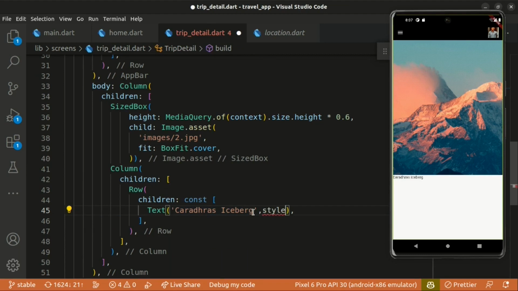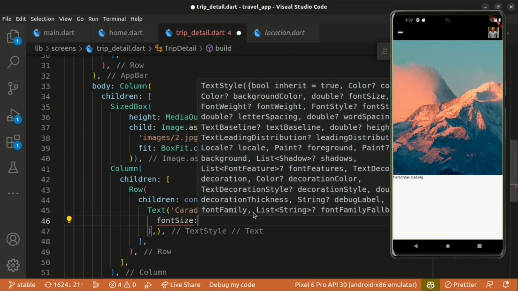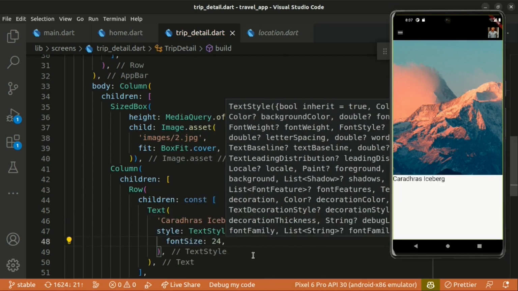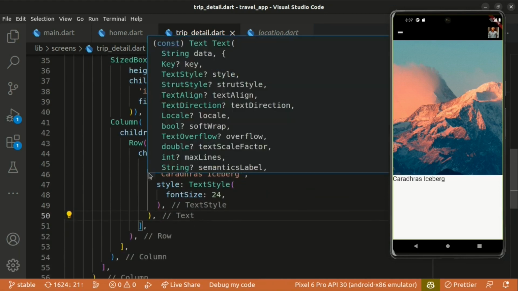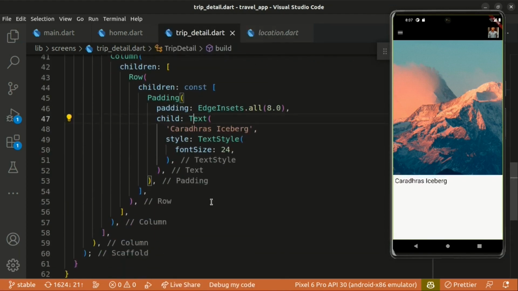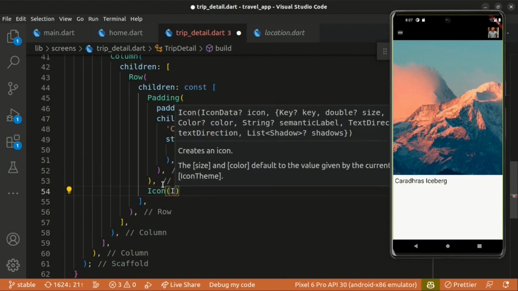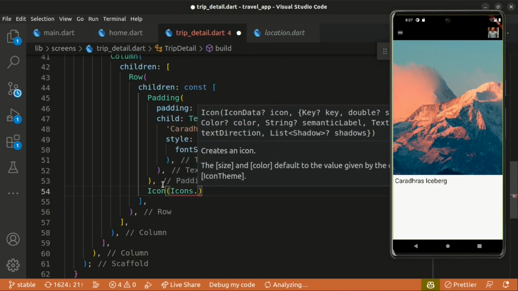So let's give some stylings to the text as well. So it takes in additional information of style and give a text style. So within the text style, we can specify the font size. The font size is going to be 24. There we go. Let's wrap the text within a padding so you can have enough space around it. Padding of 8. So below the text, we're going to have two icons. The first icon is going to be the bookmark icon.